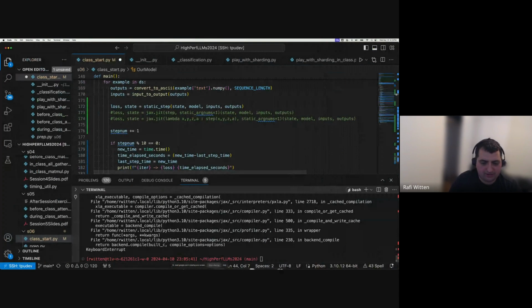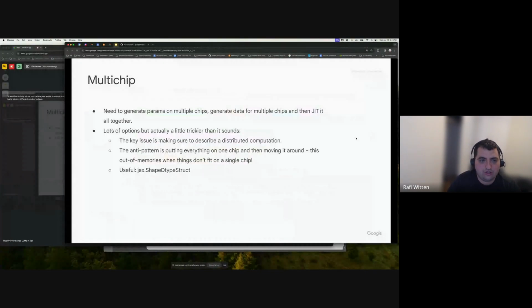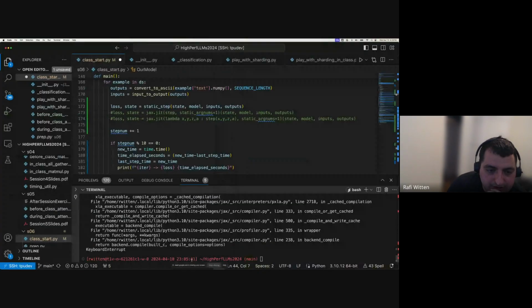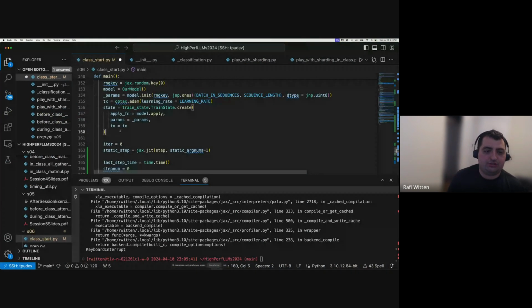Awesome. Okay, what's the next thing? I had a couple more things that I kind of missed in our first session. Oh, this one's actually pretty tricky. Multi-chip. Okay, so right now the code that we wrote actually only works on a single chip. So if you think about what we're doing here, maybe I should just throw in a breakpoint.